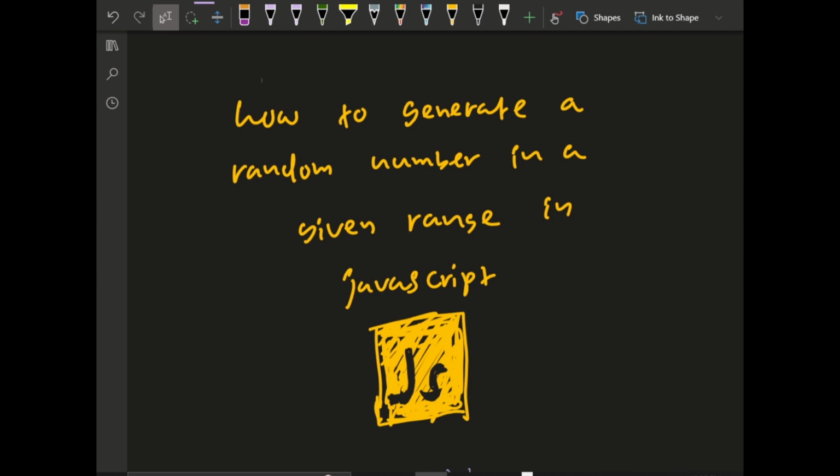Hello everyone. Today I'm going to share how to generate a random number in a given range in JavaScript using the Math.random method. You know that the Math.random method returns a floating point number between 0 and 1. 0 is included and 1 is not included.